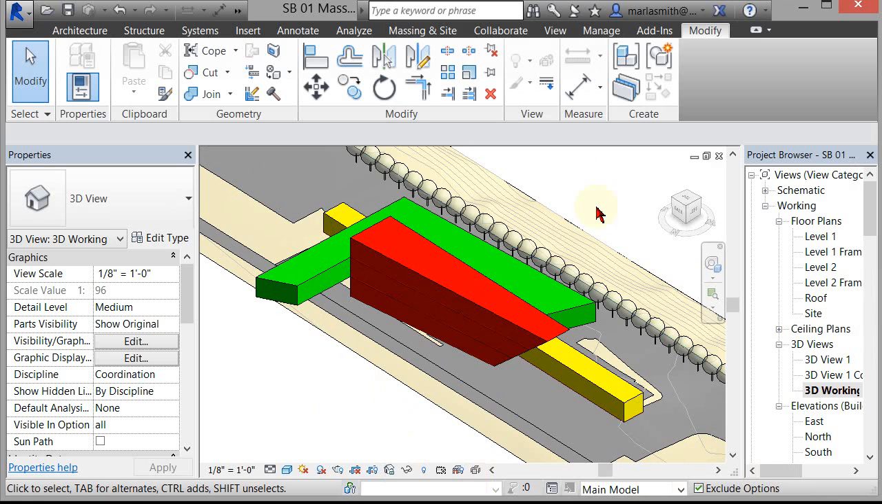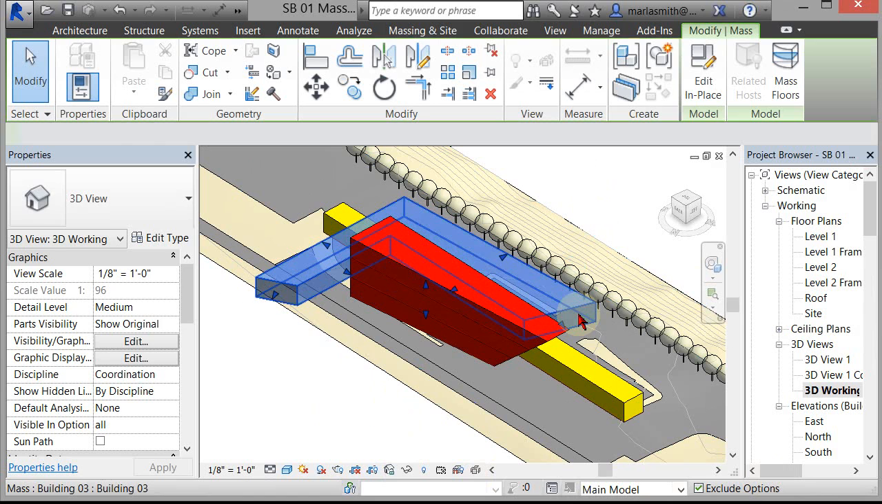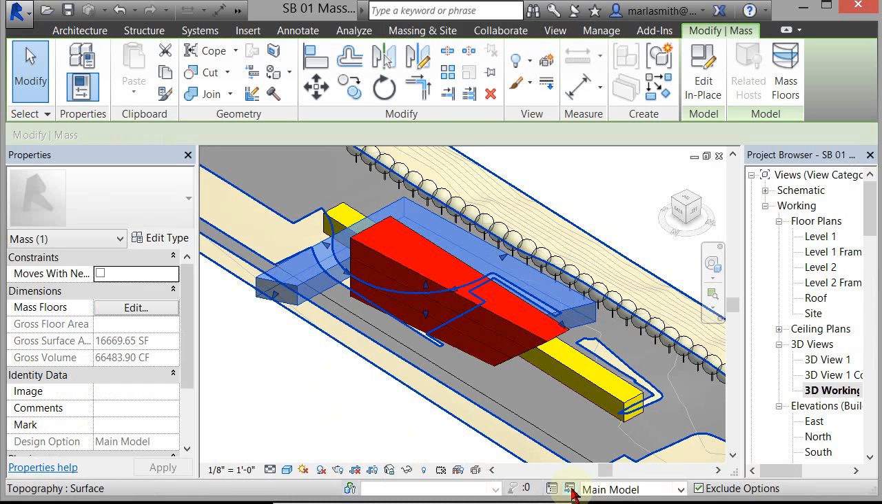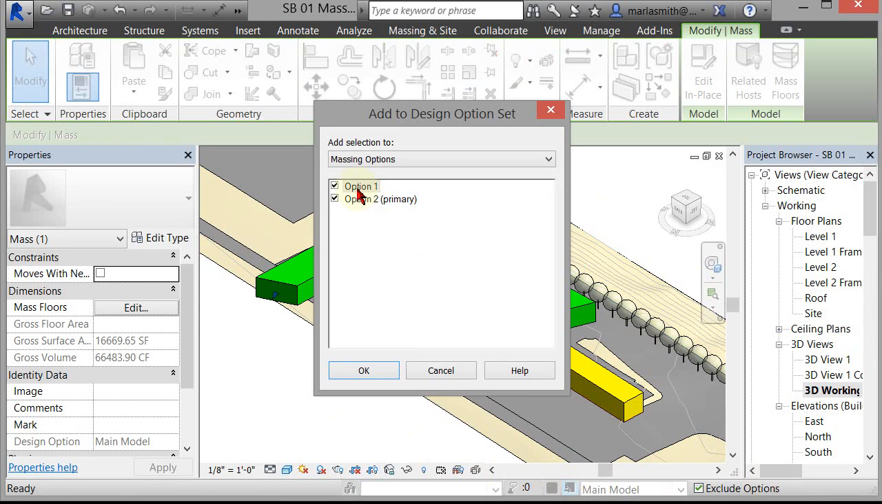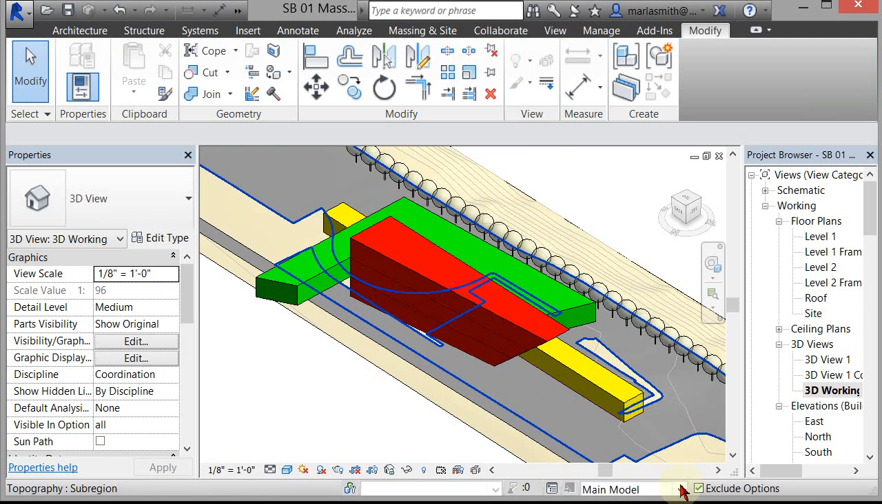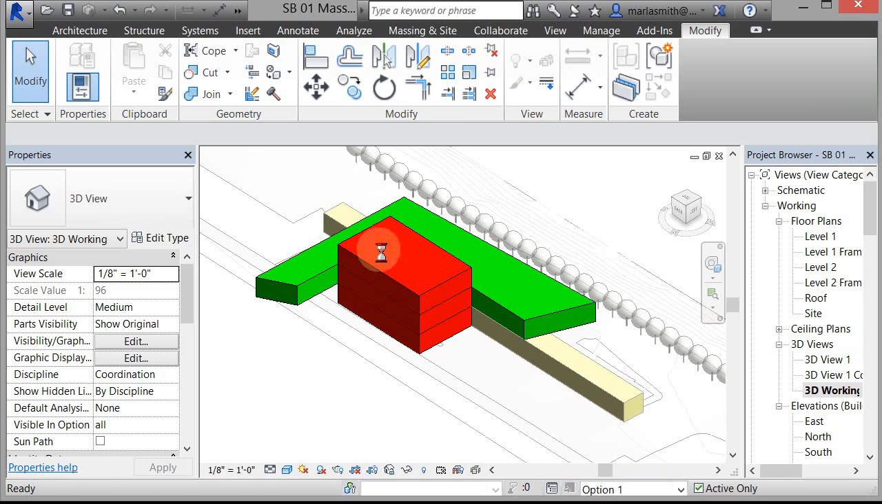So I could still, let's just say I wanted to make a different option for this green piece as well. So I'm going to select it, and I can either make a whole separate design option for that, or I can add it to the other one. So let's add it to the other one. So I'll select it, and I'll move that, or copy it basically, to both option 1 and option 2. So I'm going to click OK. So now I have a copy of that. If I come to option 1, it's in there, and if I go to option 2, it's in there.